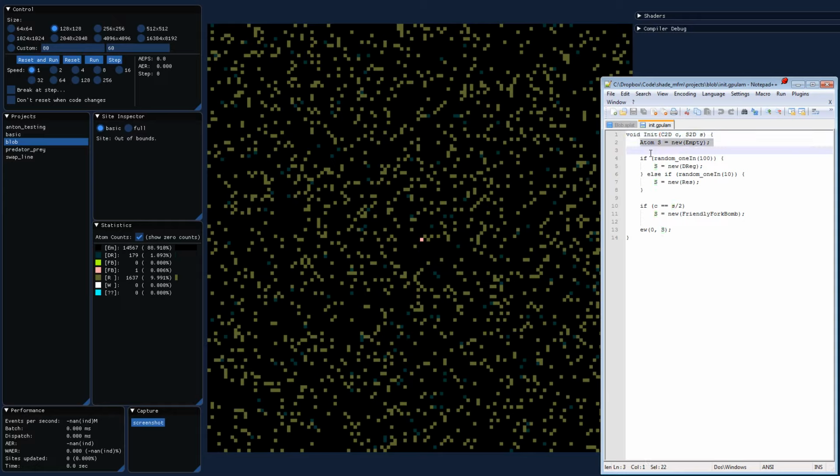We create an atom and initialize it to empty by default, and then we throw some dice and say, well, 1 in 100, let's make it a drag instead. 1 in 10, let's make it a res instead. And if C, which is the site we're initializing, is equal exactly to the size divided by 2, which is the center coordinate, we'll make a new friendly fork bomb there. That's this pink site in the center. So that's the initialization script. We'll just hijack that. We actually don't want a bunch of drag and res, so we'll just delete that.